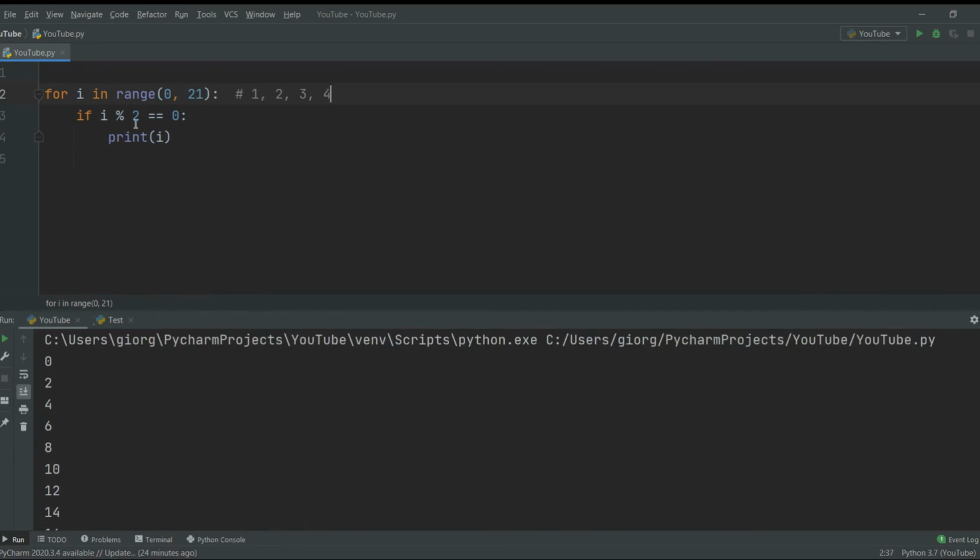Why? Because what numbers are divisible by 2? What this percent symbol 2 means is, what is the remainder? If the remainder is 0, we're essentially saying if i is divisible by 2, print it. And what numbers are divisible by 2? Correct, only even numbers. And for example, if we want the odd numbers, we just have to change it to 1. What number divided by 2 will give you a 1 as a remainder? Well, odd numbers. So now, as you see, only odd numbers are here.